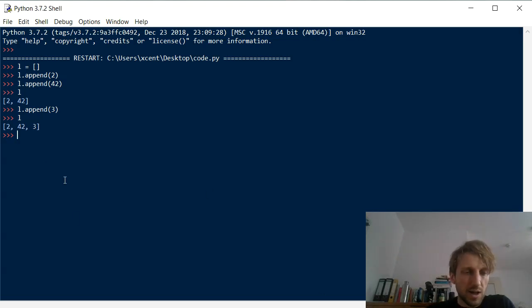Good, so the next operator is the clear operator. I'm just going through all the operators alphabetically. The clear operator simply removes all contents of the list, and if you print the list, you see it is empty. Okay, so now we need to append an element again. So now our list contains element 3.